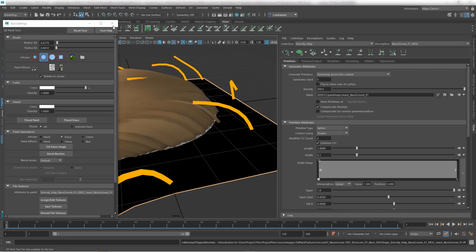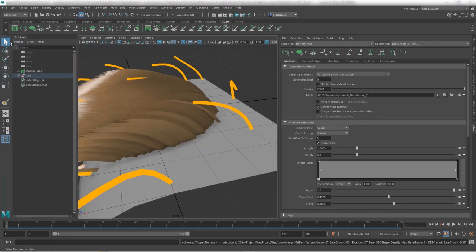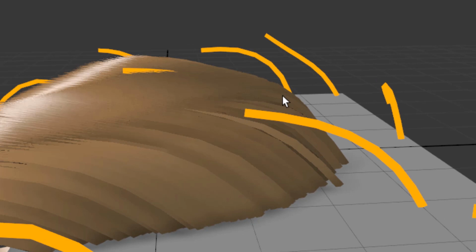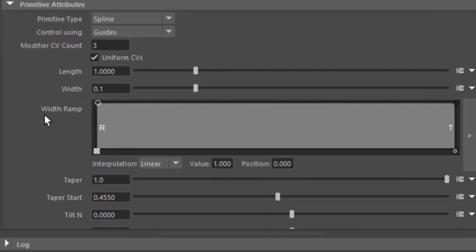Now, with that one out of the way, let's move on to the next rollout, which is primitive attribute. I noticed that I have really broken looking guides, and because of that, my hair is not as smooth. So you can see we've got some faceted edges on the hair and even faceted edges on the guide itself. Not to mention that shouldn't that hair follow the guide, but I think the resolution is just not high enough. So that brings me to this attribute here, modifier CV count.